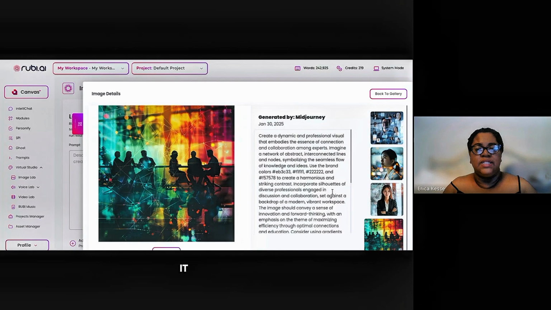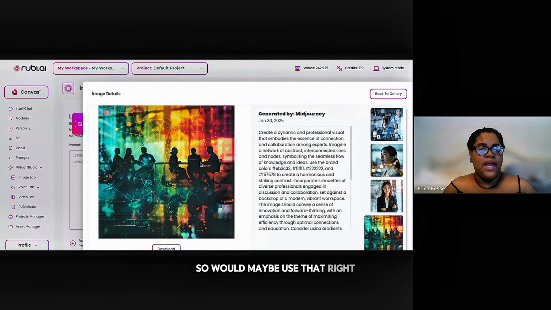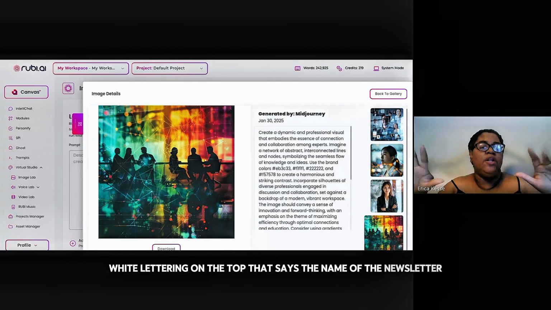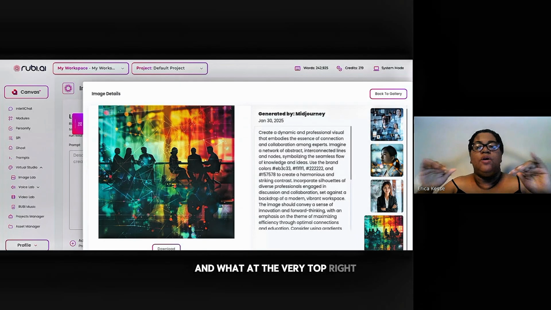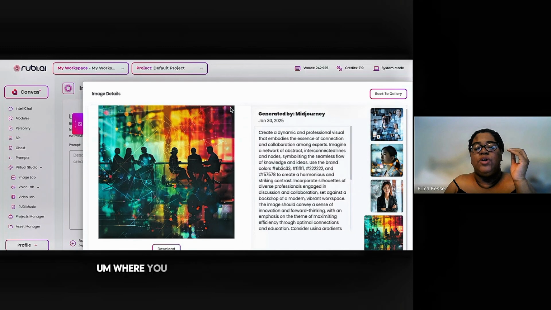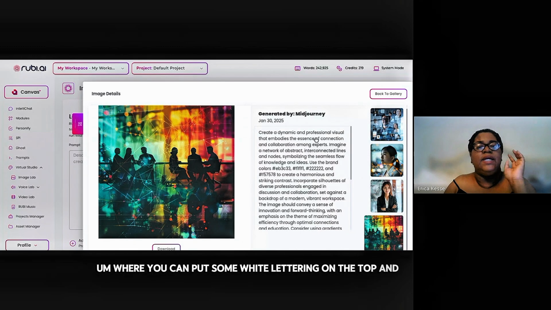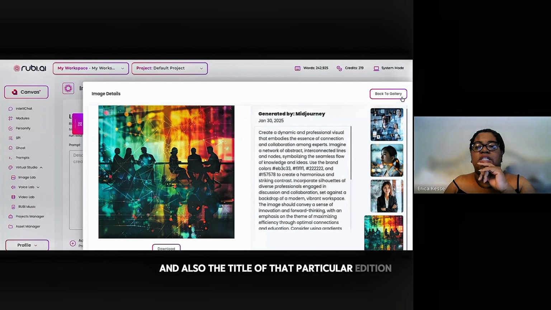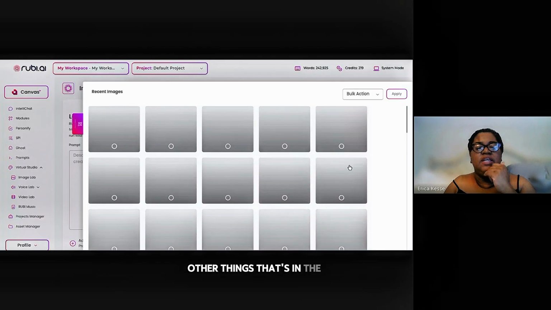This is the prompt. It stays in there for me so that I can use it. So I would maybe use that, right? And I could put white lettering at the very top that says the name of the newsletter. Getting these kinds of images is amazing, where you can put some white lettering on the top and maybe down in here put the name of the newsletter and also the title of that particular edition. And then other things that are in the gallery.